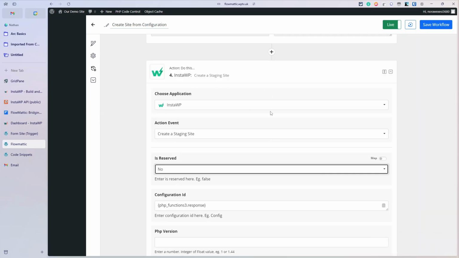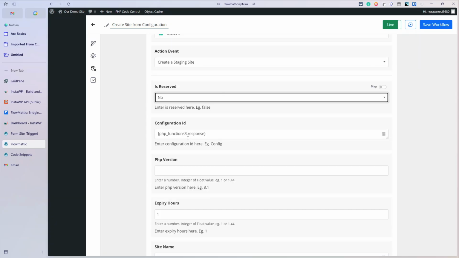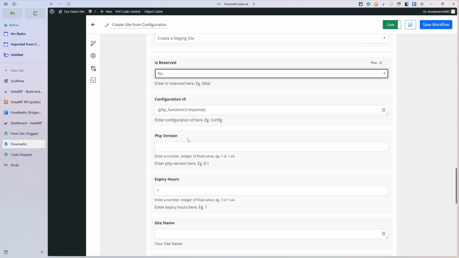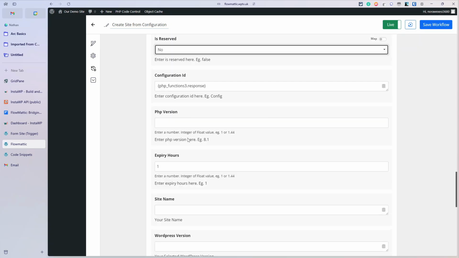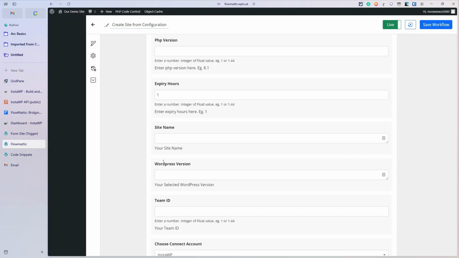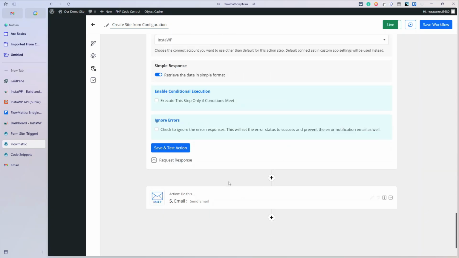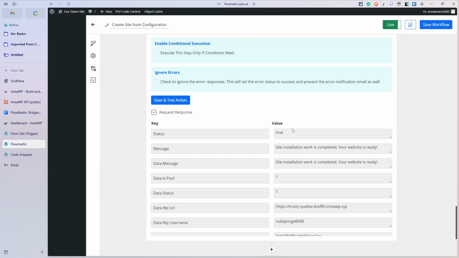So it goes to the InstaWP app. Again, it goes create a staging site, is reserved, no. Configuration ID is the configuration ID that we got from our PHP function. Expiry sends it out. As I said, I never send site name because of my concern with regards to clashing. Again, it's an InstaWP, so we've connected. Simple response is fine. The response comes back. Site installation is working. Site installation is complete.